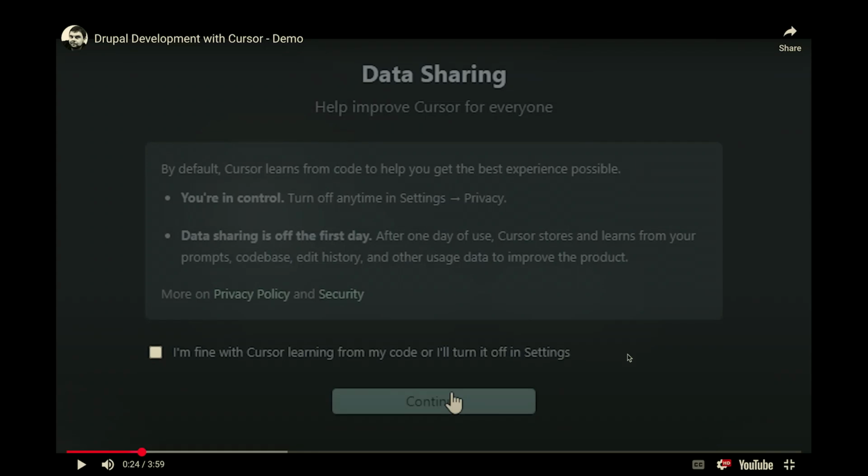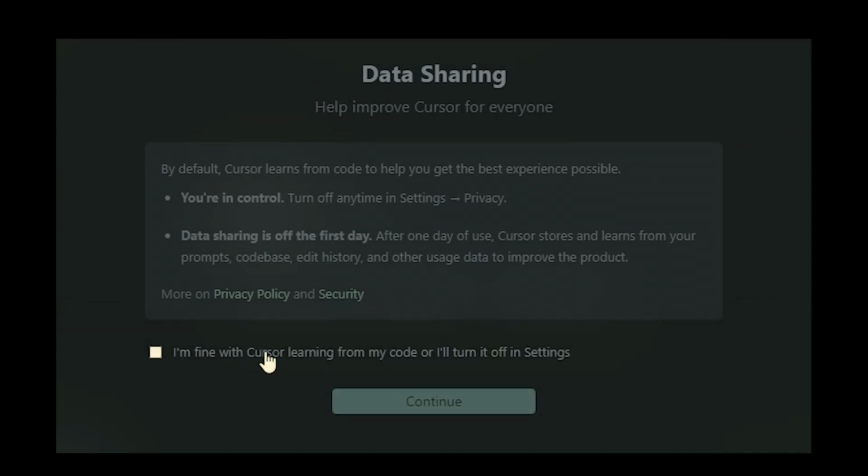I guess it depends on what you're doing. If you're working on something open source, like a Drupal contrib module, it might not be a bad idea, so they can use it to improve their models. But client data, please turn this off. So we're just going to check this box and proceed here.